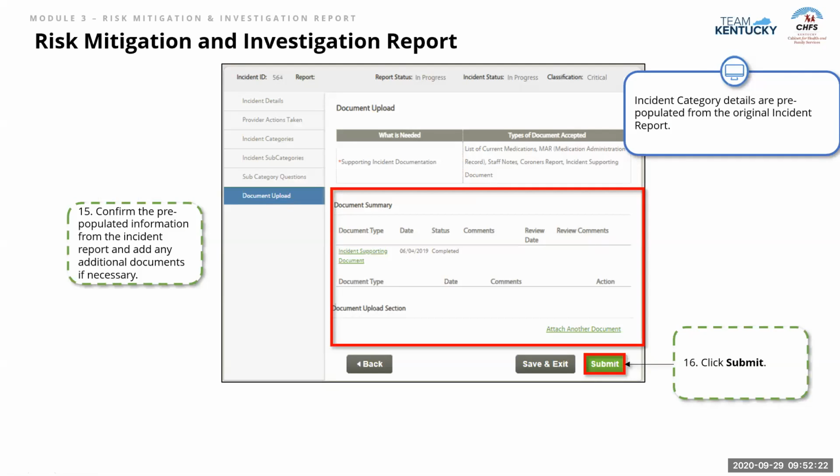Now, after that incident category screen, we would navigate through incident subcategories and subcategory question screens, which would bring us to our document upload screen right here, as you can see. And on that document upload screen, again, you would review previous documents. You could go ahead and upload additional documents if you needed to. And at that point, if you'd uploaded all appropriate documents, you would click submit on this risk mitigation and investigation report.